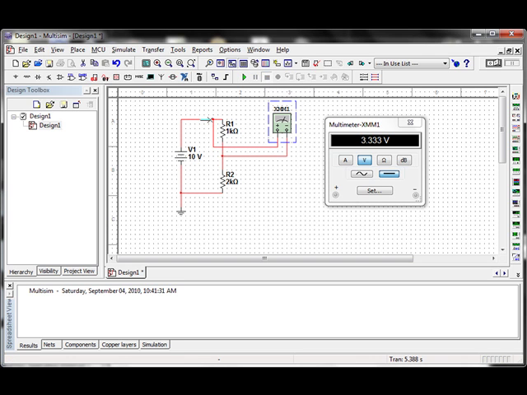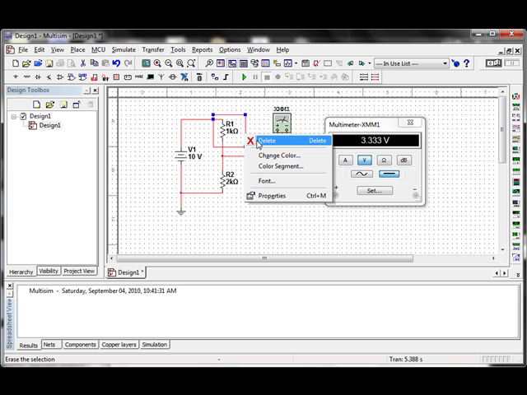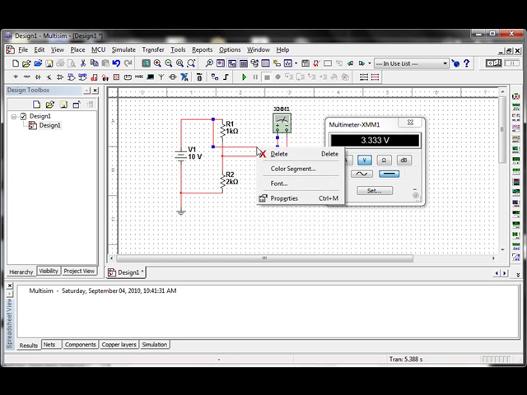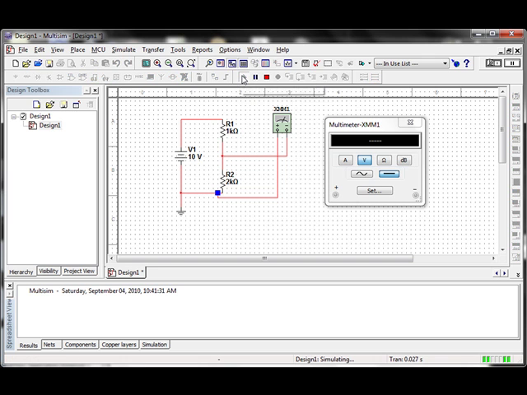I can now come and grab this particular wire. Sometimes it places a wire when you don't want it to, so you can just delete that. I can come with a right click of the mouse and delete this wire as well, and now I can just move that terminal over to the other side of the 2K resistor. Now let's run this simulation, and notice that it's minus 6.67 volts.